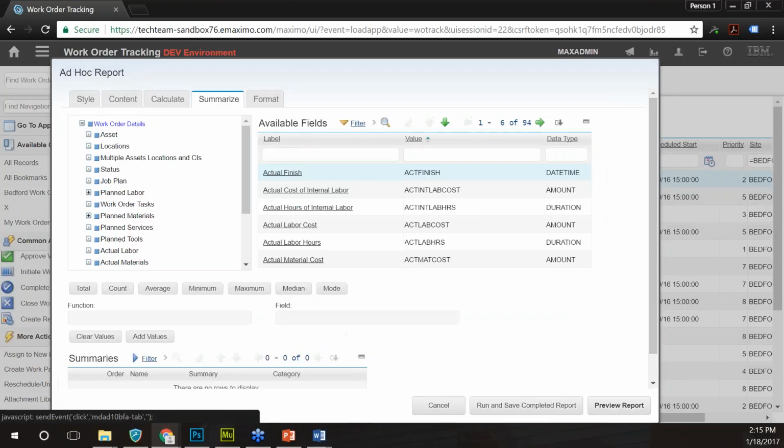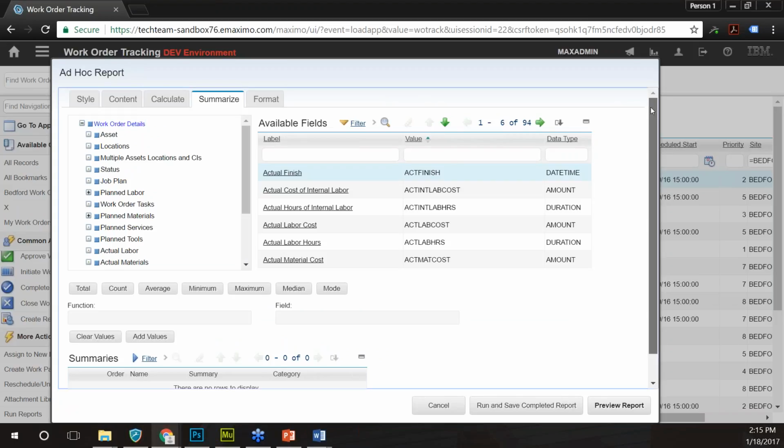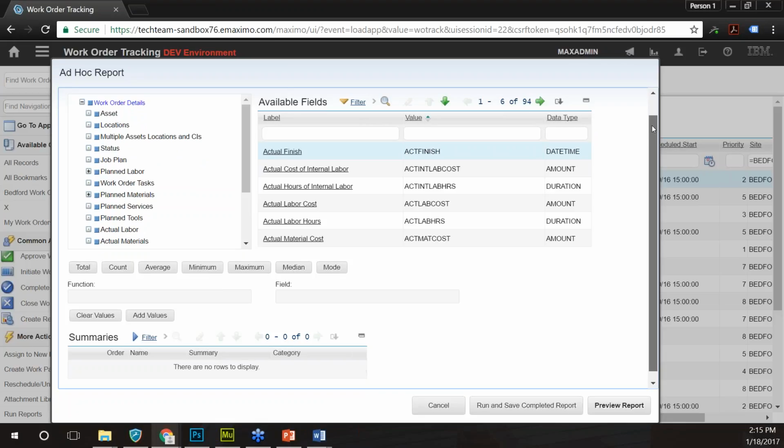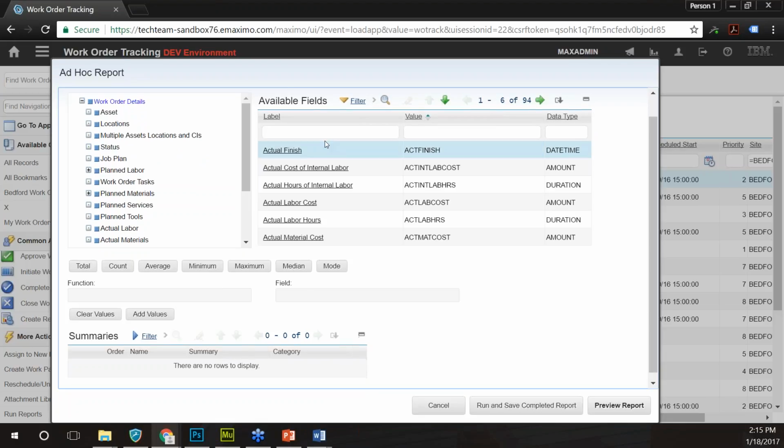Now to the summarization tab. This is the other tab that's new in 7.6. This gives you the ability to do some summarizations on your report, which wasn't available before. Again, it's the same object list as before. It gives you the available fields that can be summarized on. So what we're going to do is look for actual material cost.